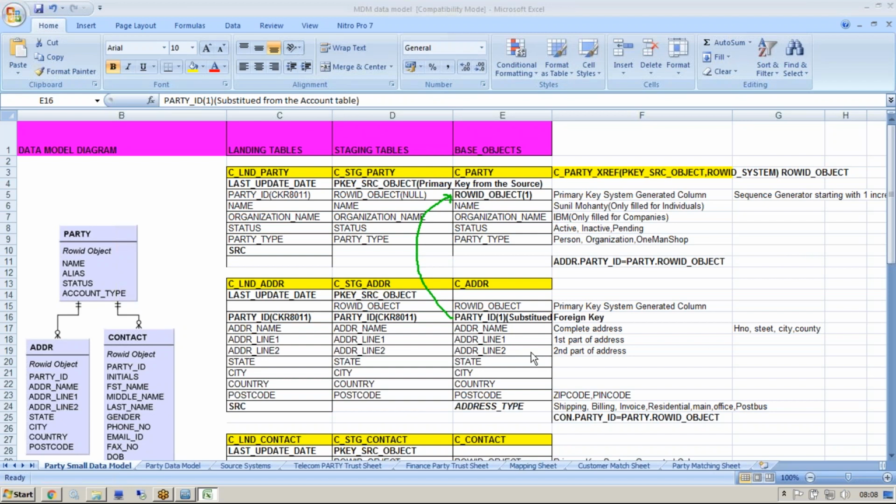So I must load it. I can't do it from the source, but I must load that. And sorry, yeah, base object table is the target table, not a source table. This is the target table, base object. All these are actually MDM tables, out of which base object is the ultimate table. These two are processing tables.